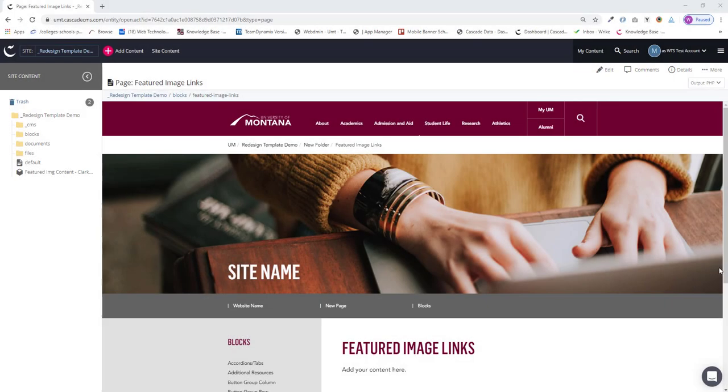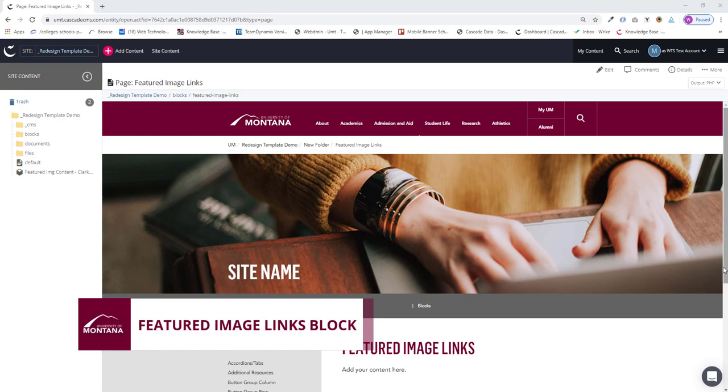Hello, in this video I'm going to show you how to create the featured image links block. This block creates a row of text links with images as the background. You provide 2, 3, or 4 links with a background image for each link.